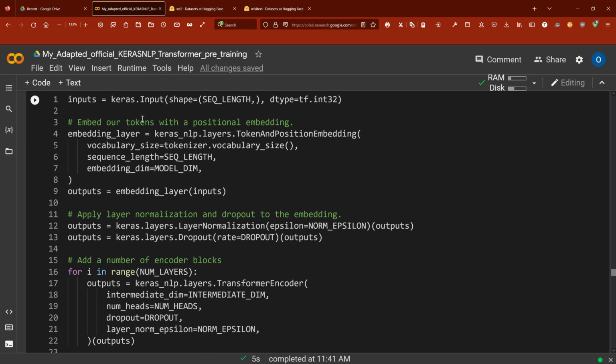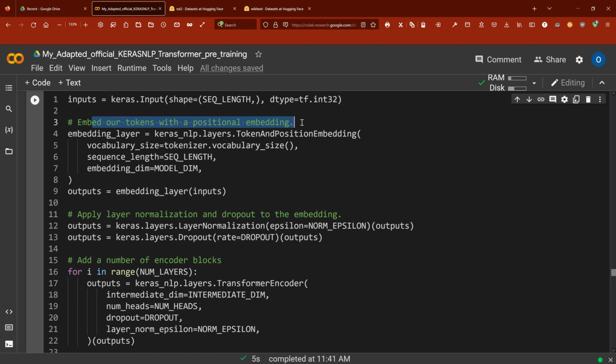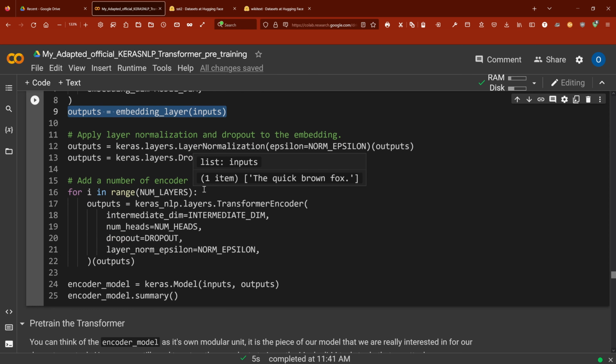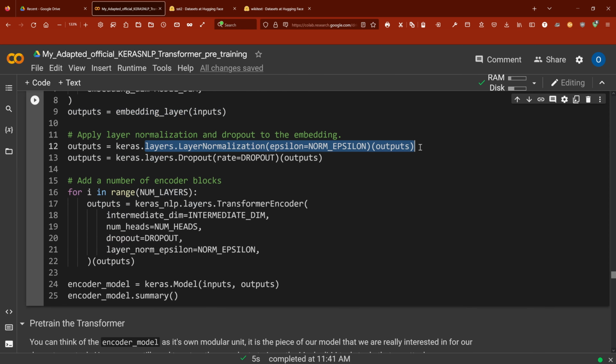So here we go. At first, we embed our tokens with a positional embedding. So the very first layer is our token and position embedding. Beautiful. So we apply this embedding layer, the very first layer, to our inputs. And what we get is an output of the very first layer. Then we do some normalization and we do a dropout.